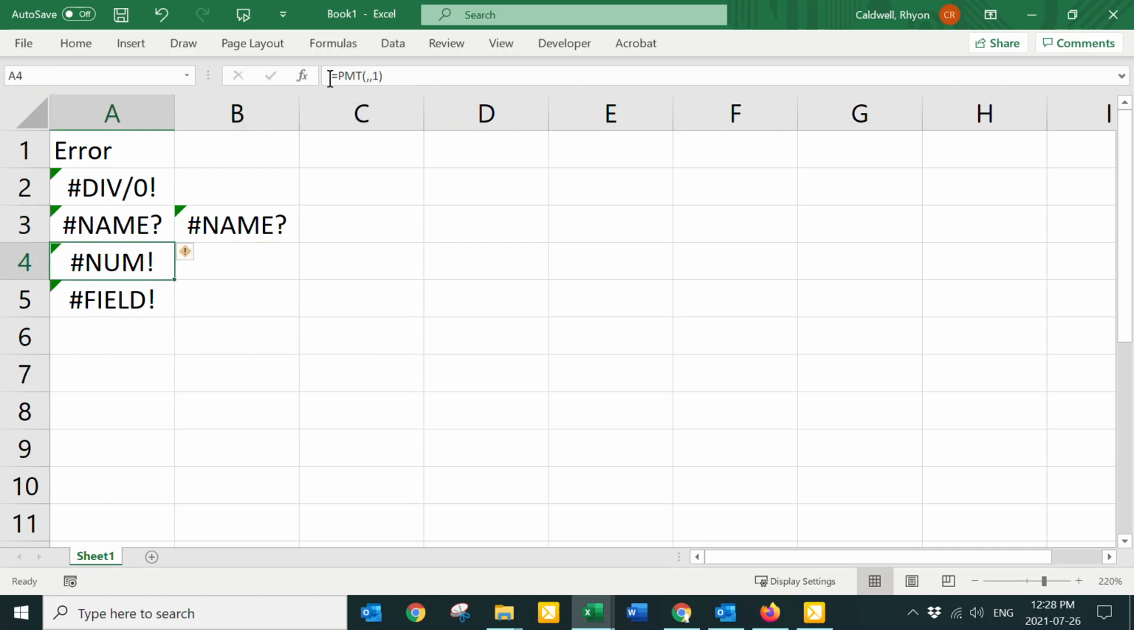Now, another one is the number error. It says the number doesn't exist. What's going on here? Exclamation mark. That means I did a payment function right here, but I didn't put in arguments. I didn't put the numbers in there. So it doesn't know what the number is, and it comes up with a number error.